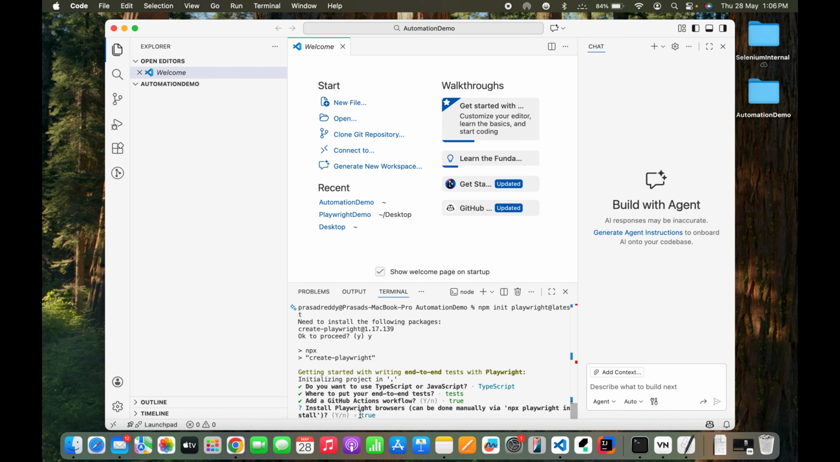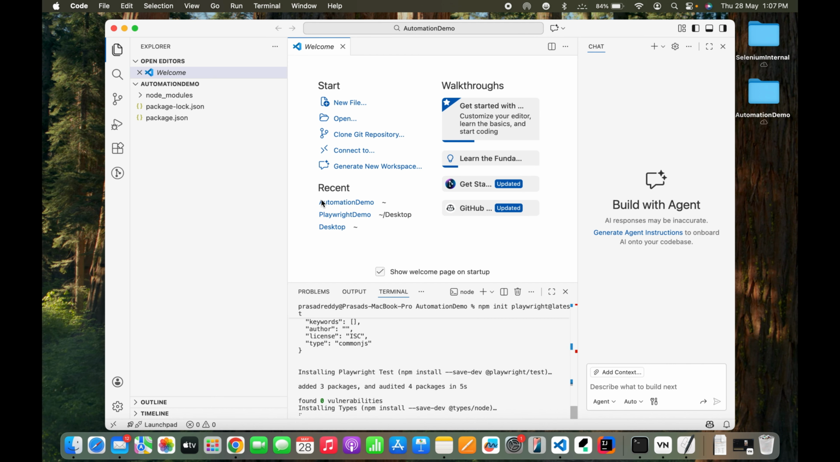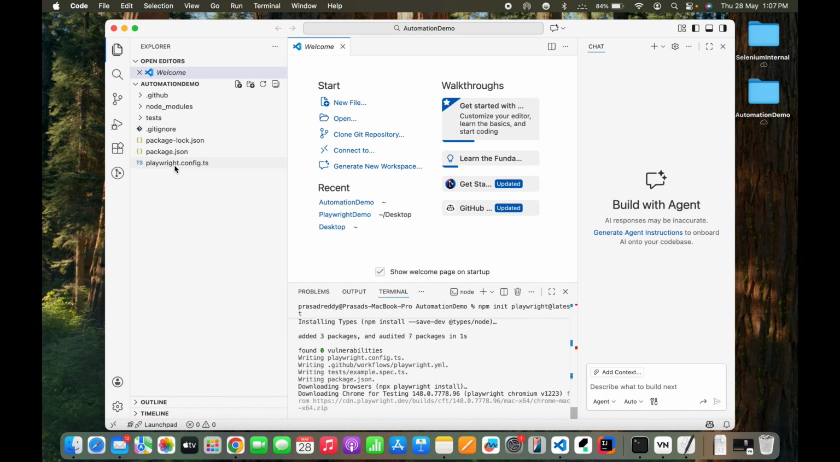And see here, it's asking to install the browsers. Either here you can say yes, install it, or you can manually install by using this command, npx playwright install. So I say I want to install it, so true. It's installing Playwright completely, and if you see here, it's creating all the folder structure with playwright.config.ts and also tests.